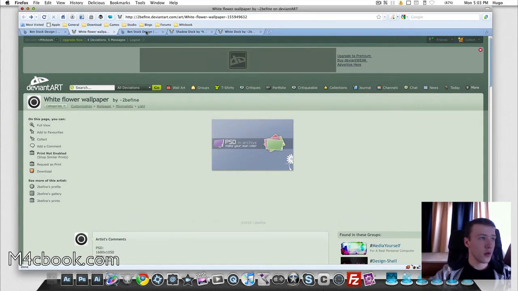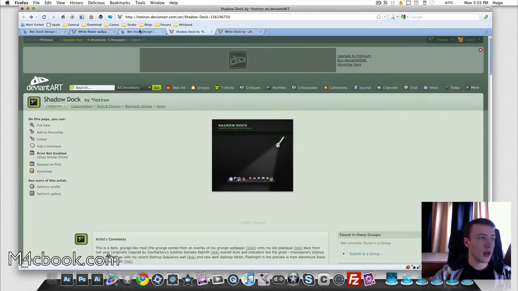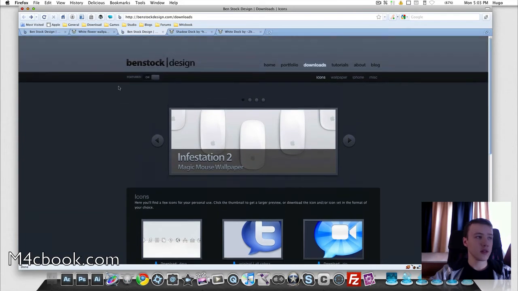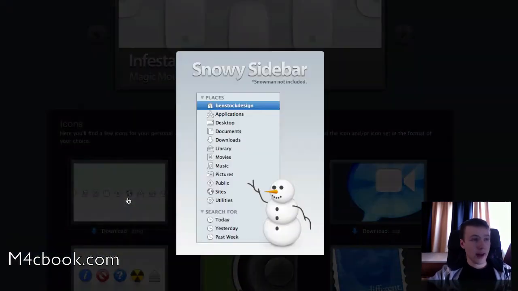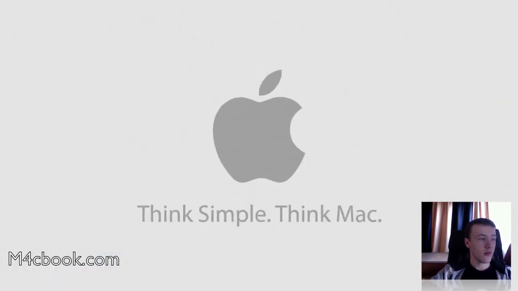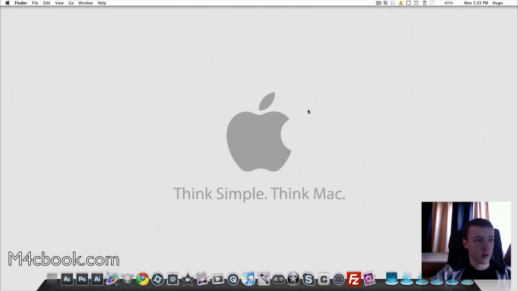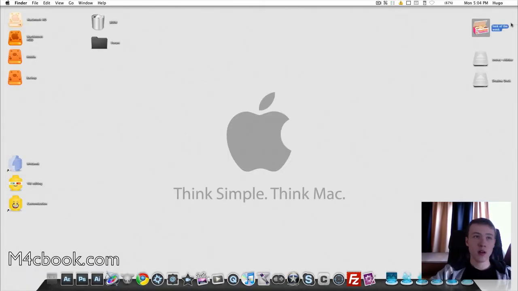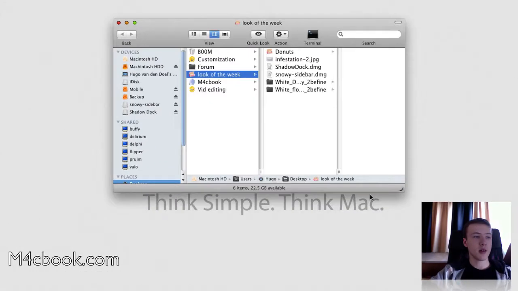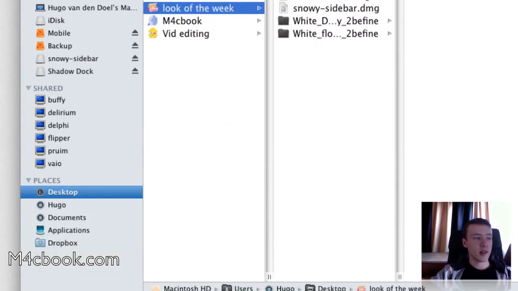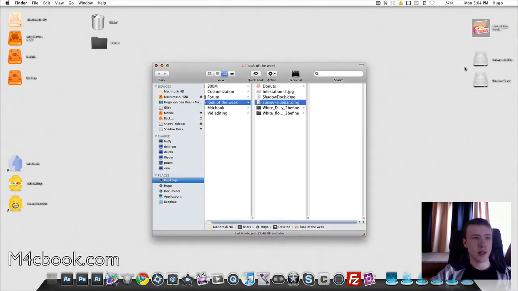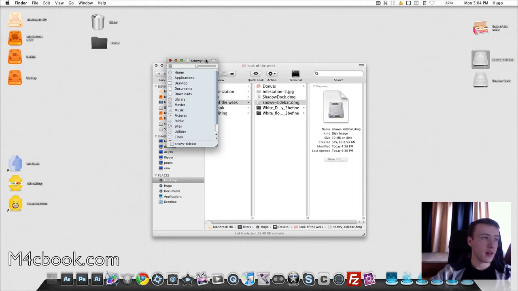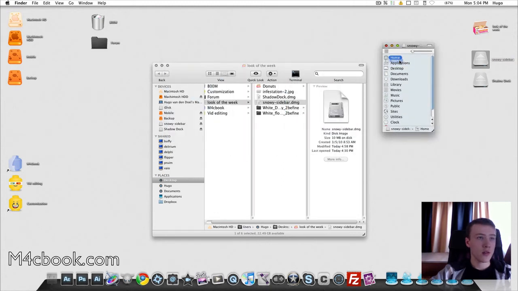So for the third, let me get. Oh yeah, there you go. This is the third, even though it's the same website, Benstock Design. It's a little mod of icons. Snowy Sidebar. Basically, when you are in your Finder, you'll find a sidebar. If I open any Finder window here, you have a sidebar, and there's this little mod by the same guy, Benstock Design, and you can just download it. It's in a DMG format. Mount it, and you'll have all those little things you can move around.